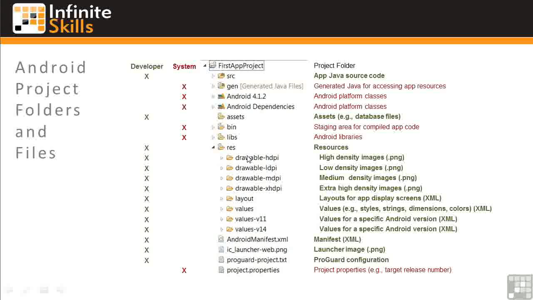The Drawable folders contain PNG files for images displayed on app screens. The different densities, from low to extra high, let Android use the appropriate image for different size device screens. The Layout folder contains XML files that describe the format of your app screen displays. The Values folder contains XML files that contain values for elements such as styles, strings, dimensions, and colors.